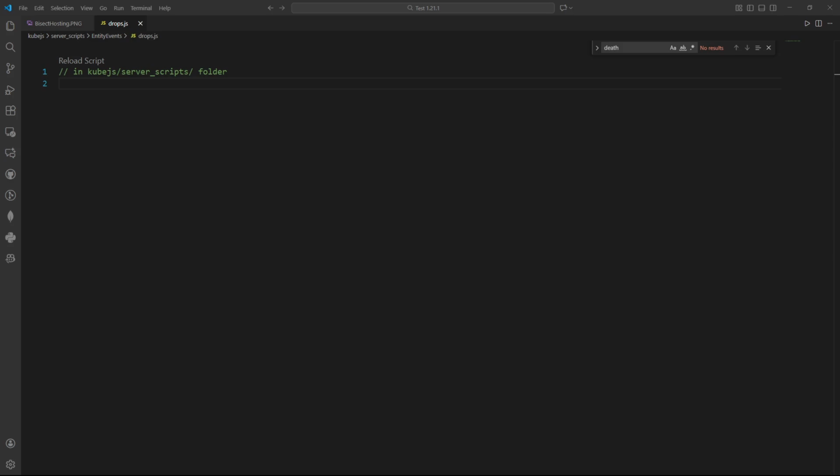Hello, in this 1.21.1 NeoForge modpack development video, we're going to be using the KubeJS mod to add customized basic mob drops.